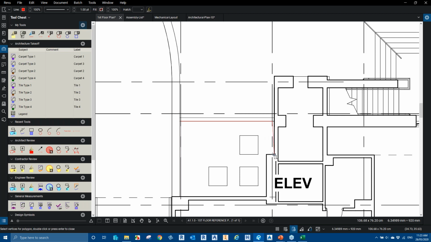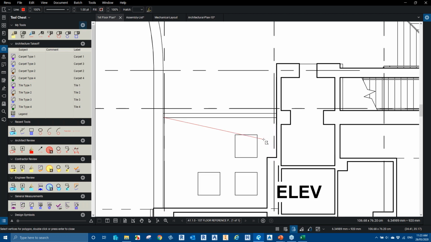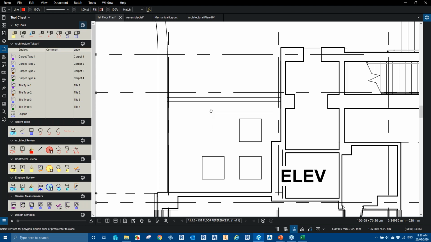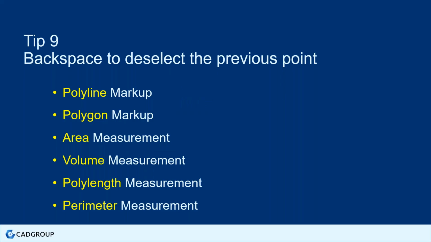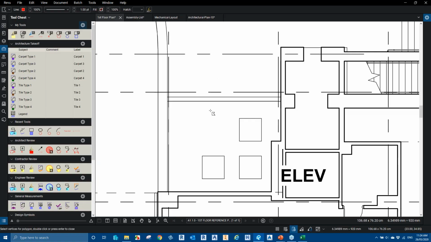Now I can continue doing this and later on move the point. But instead of that, if I want to fix it right now, I can simply press the backspace key. Pressing the backspace key deselects this point that I selected. So backspace lets you deselect your previously selected points all the way to the start. And this works for polyline markups, polygon markups, area measurement, volume measurement, polylength, perimeter measurements, and so on. So it not only works for markups, it also works for measurements.